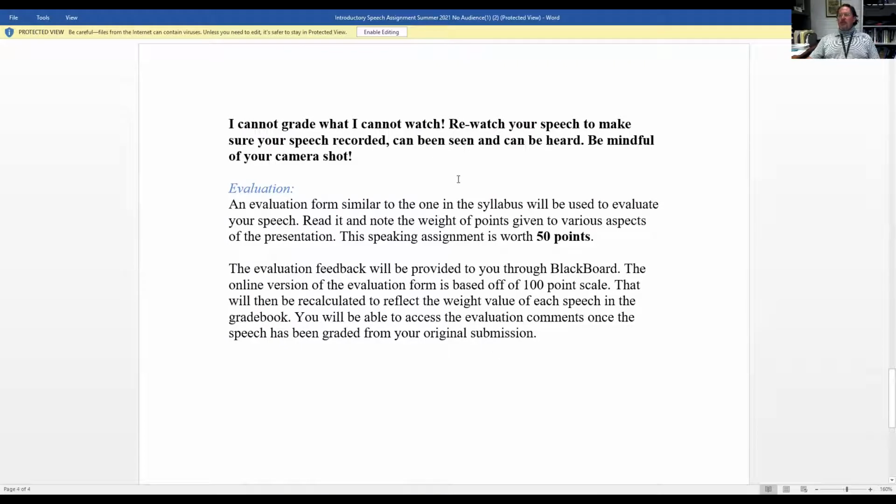Okay, so evaluation, there is a sample evaluation rubric in the syllabus if you want to take a look at it. However, when I grade it, I will actually use the electronic rubric that is in Launchpad. So once you submit your speech and I provide my feedback, you can go back to your submission and review my comments. Now, the online rubric is based off of 100 points, but this speech is only worth 50 points. So once I use that rubric to grade it, I'll multiply that grade by 0.5, and that's what I'll actually put into the grade book for you in Blackboard.